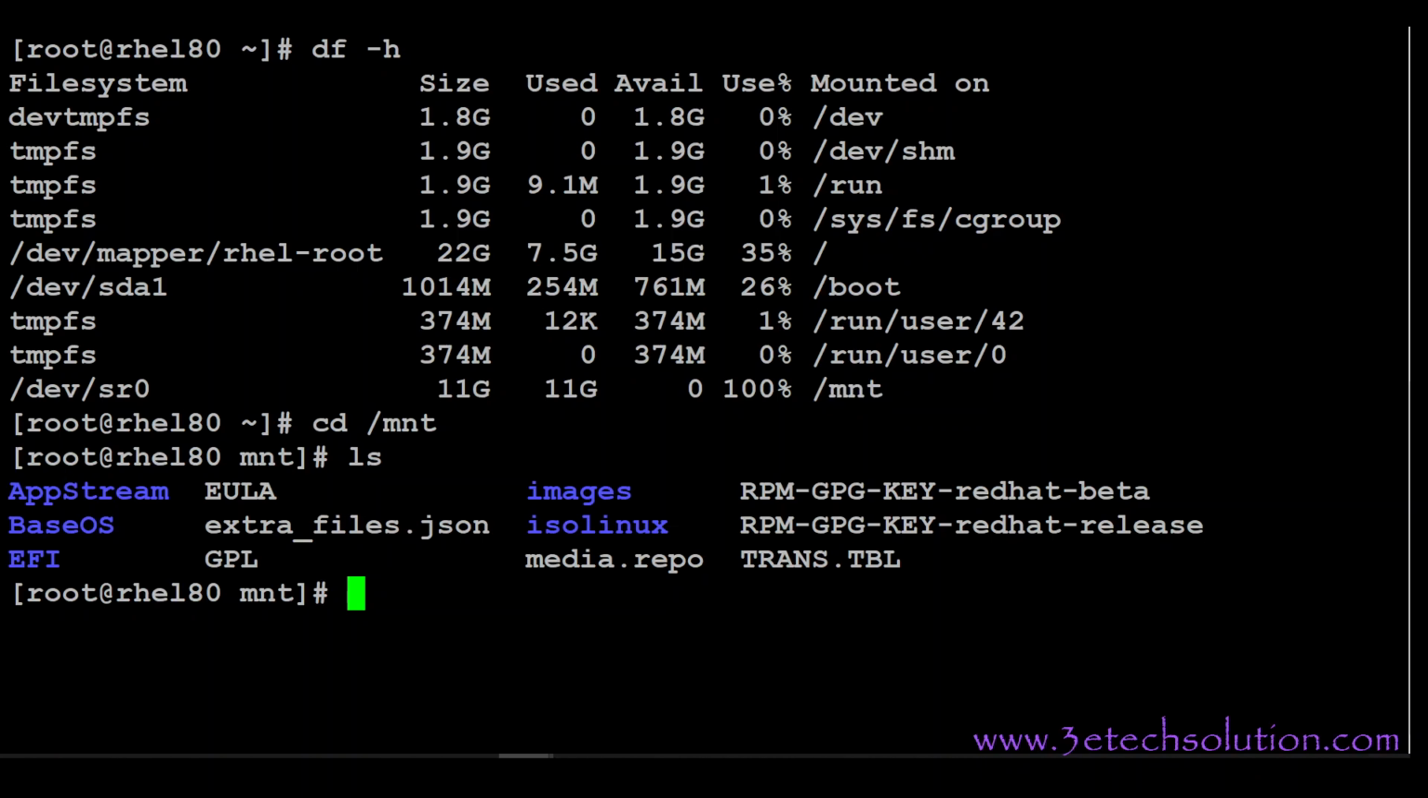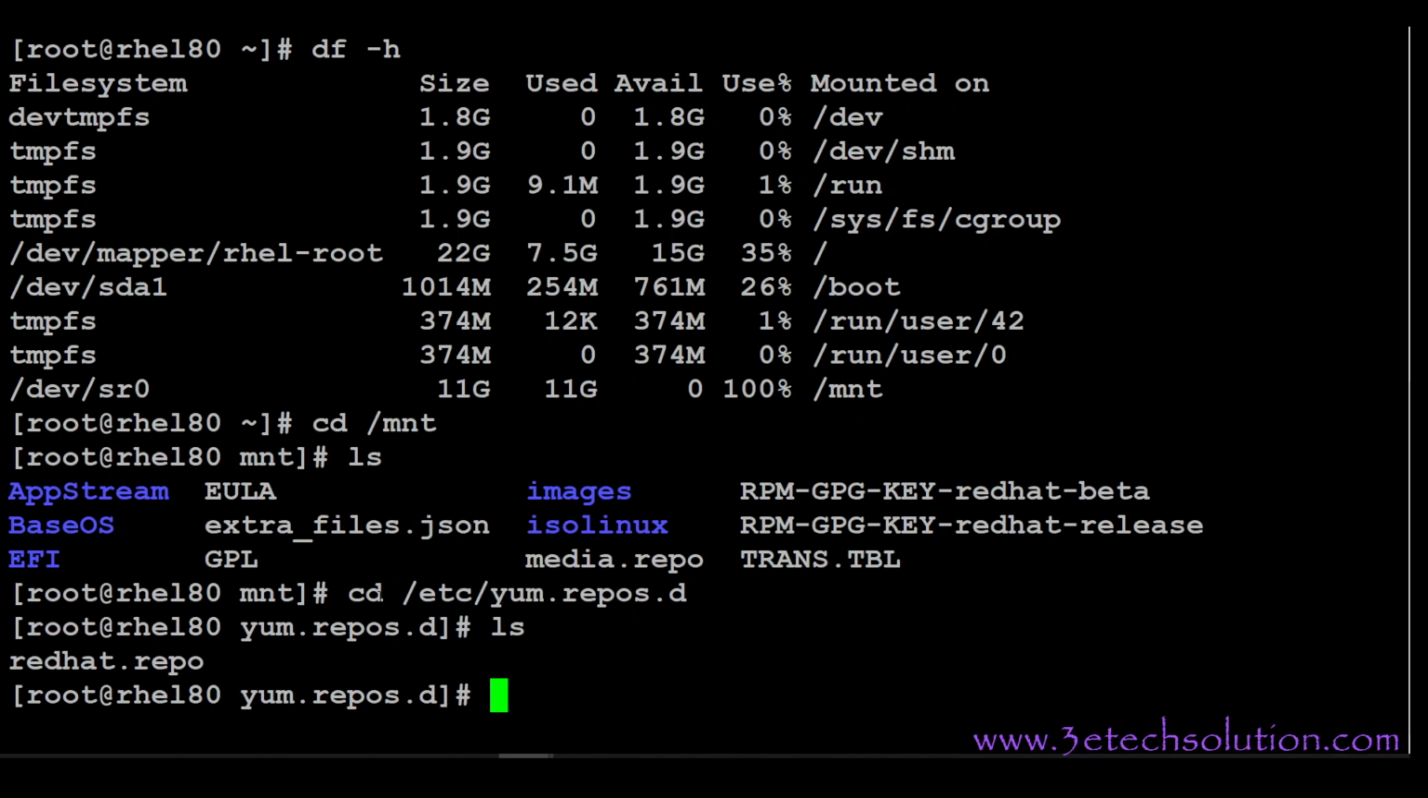Okay, so I need to move to the repository directory, which is /etc/yum.repos.d. That is the default location used by Red Hat. However, we need to create a file that ends with .repo. That is how the system knows that it's a repository file. You can call it anything, but it has to end with .repo. So I'm calling mine local.repo.